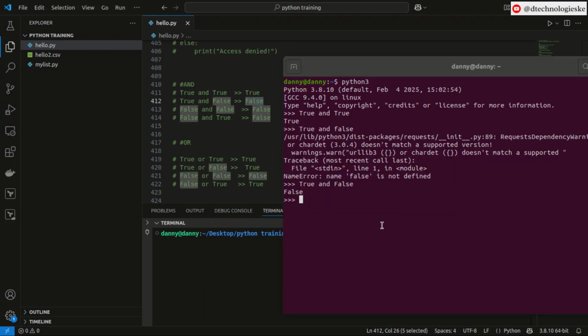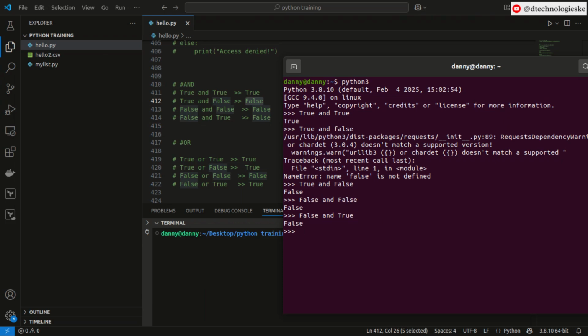Let's see False, False, and False. This one again evaluates to False, as we had seen here. Let's see False and True again. Again, it evaluates to False.